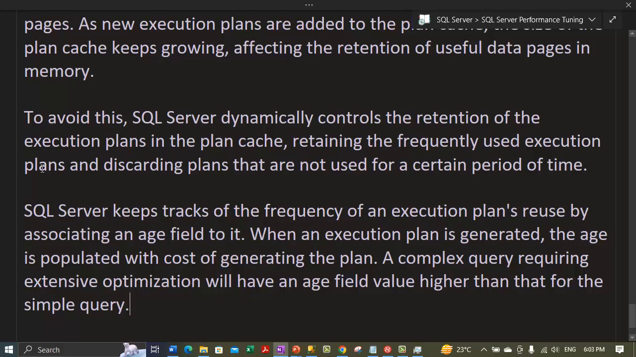All right. So let me go through it again. SQL Server basically keeps track of the frequency of execution plan reuse by associating an age field to it. And what does this age field contain? When an execution plan is generated, the age field is populated with the cost of generating the plan. This age field value is higher for complex queries and lower for simple queries, because the cost of generating complex query execution plans is much more than generating the query plans for simple queries. All right.